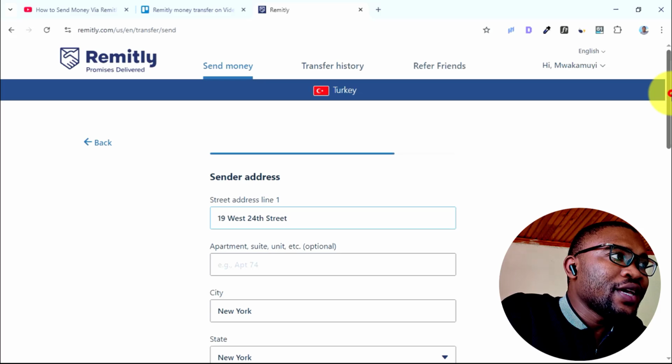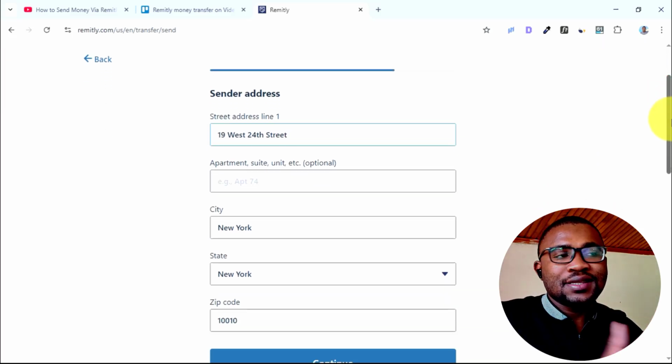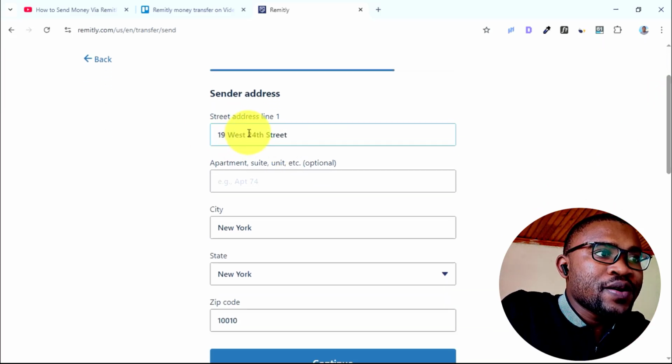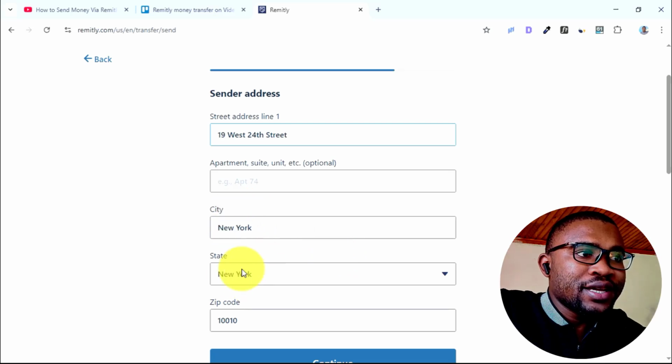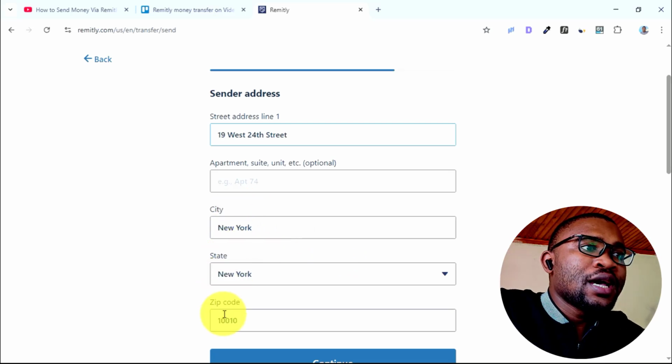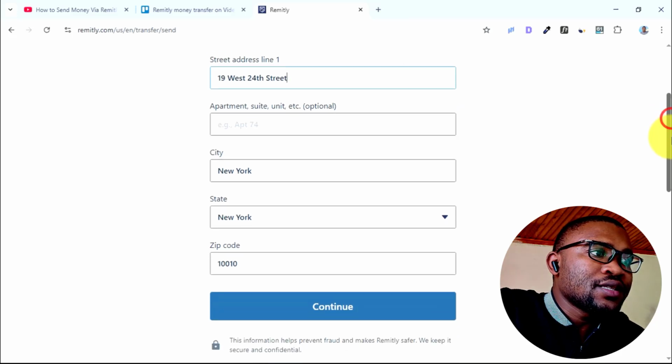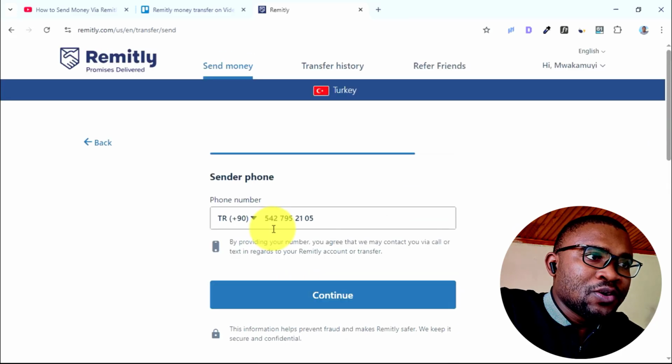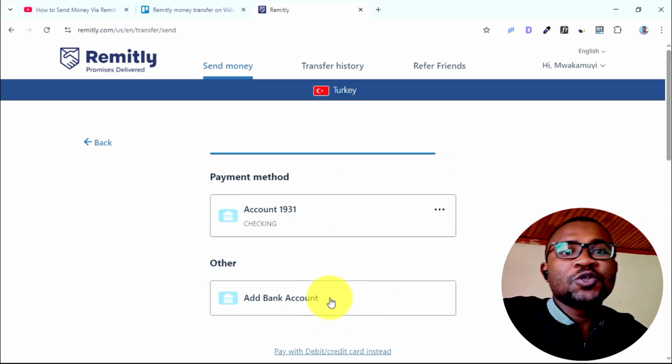Over here, you need to enter your information as the sender. So you'll be entering your address, the city, state if you are in the USA where you're sending from, and also the zip code. After entering these details, just press continue. You need to enter your mobile number, it's mandatory. Then over here, you need to choose your payment method.